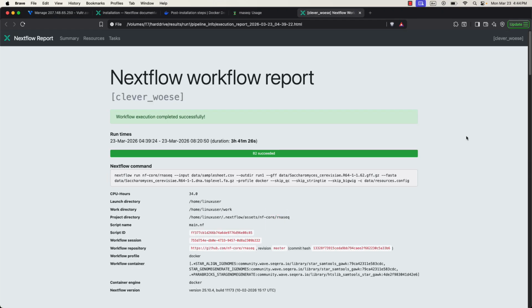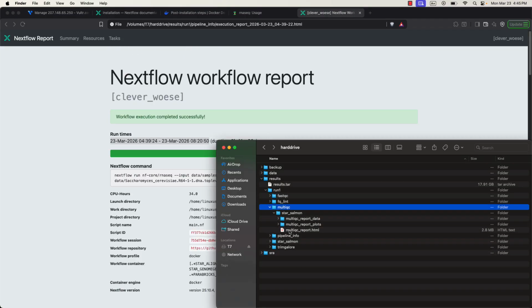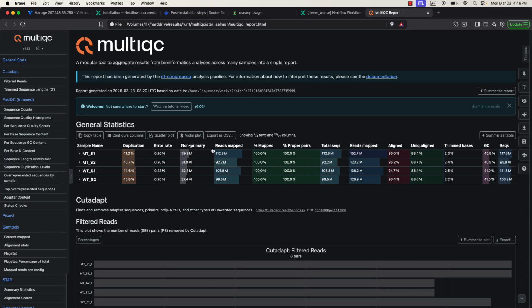So in addition to the outputs we reviewed earlier, we also get a nice workflow report that includes the exact command we used, if we want to report this in our manuscript or rerun the pipeline at another date, how long the pipeline took to complete, and resource usage statistics for each pipeline process. We also get a nice quality control report summarizing information such as the number of reads that map to the reference genome, the percentage of reads that mapped, and other quality control statistics.